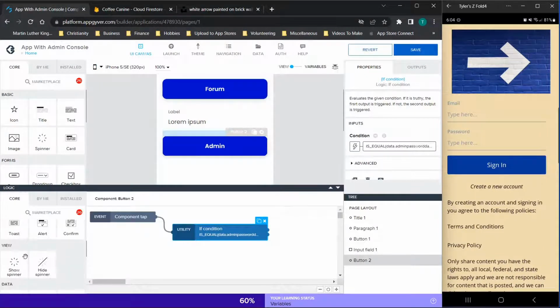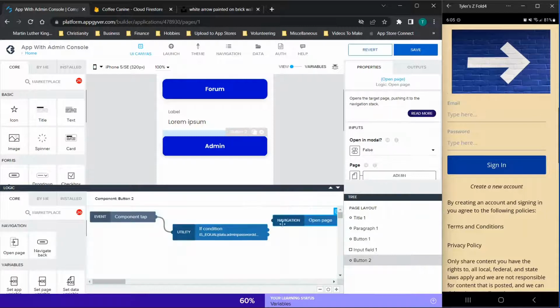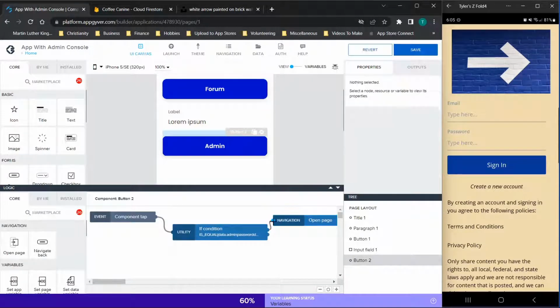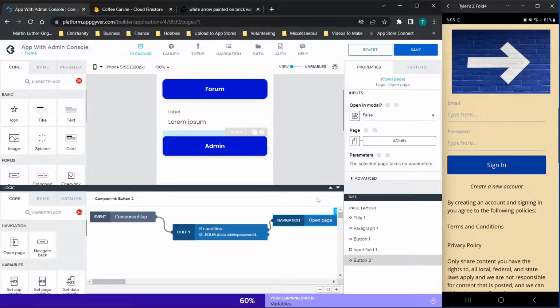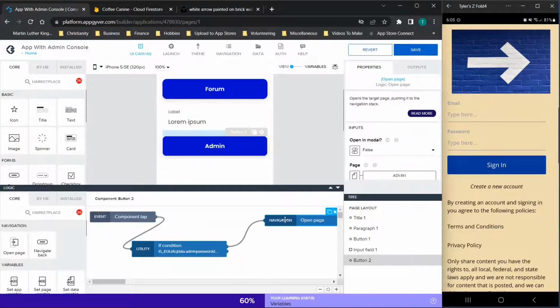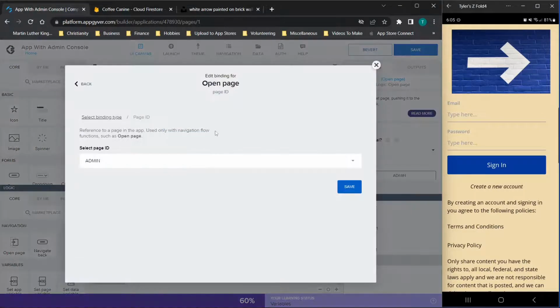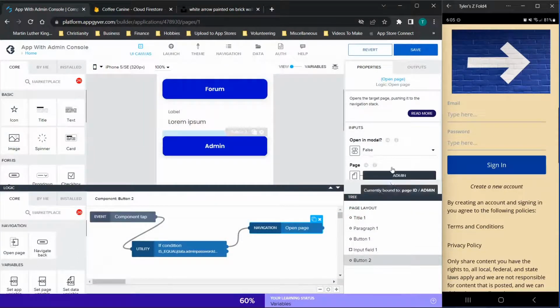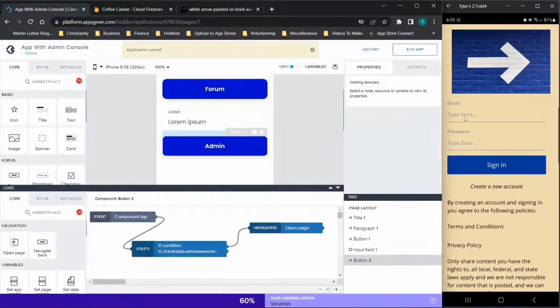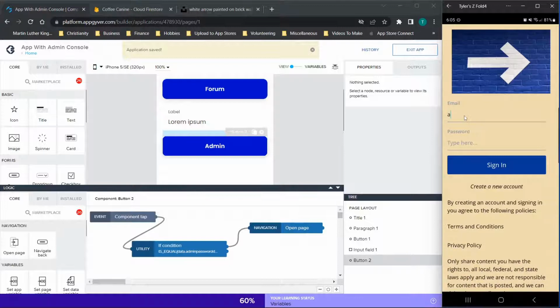And then I'm sure you've already guessed the next step, which is basically just to open the admin page. So we will go ahead and click open page. So we dragged it over, and since it's, I believe, in alphabetical order, admin was the first option, so you'll just select your page and click save. So we have finished everything.